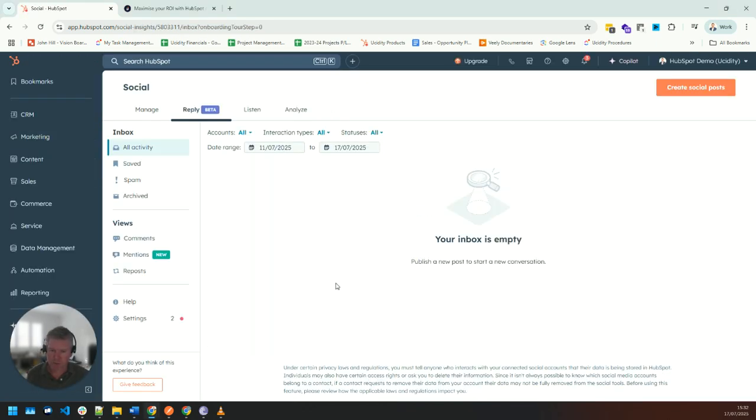We'll also have this reply area. So if people are replying to your posts on social, whether that be a comment or a mention, so that's sort of your brand listening, or reposts, it will show you in here. You can actually reply to posts from here, saving you having to jump onto the multiple different platforms, especially if you have quite a few different accounts. Everything's just in that single spot.